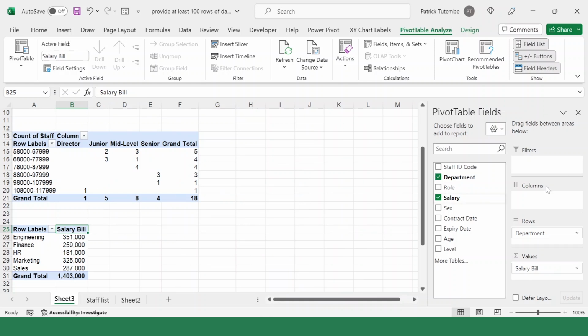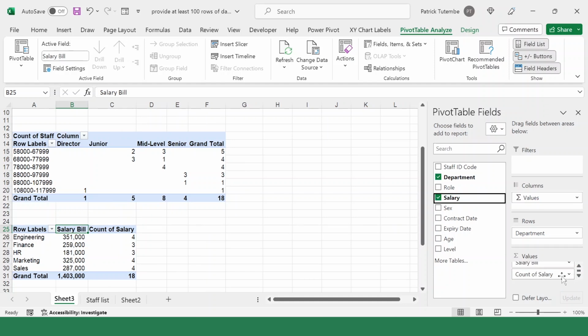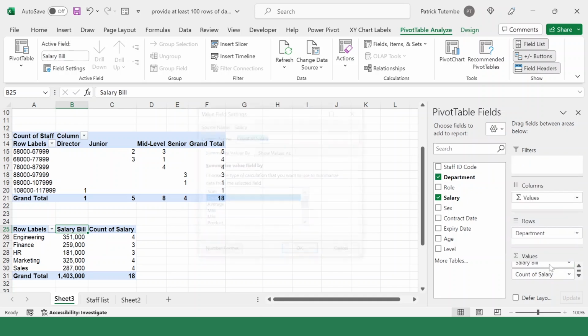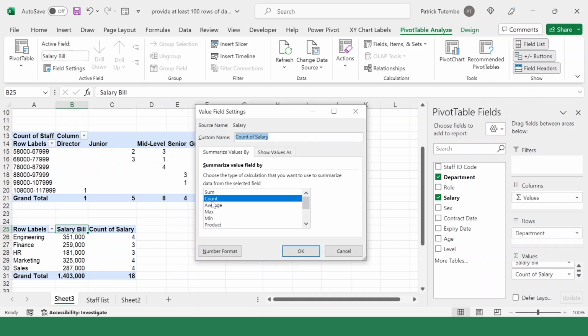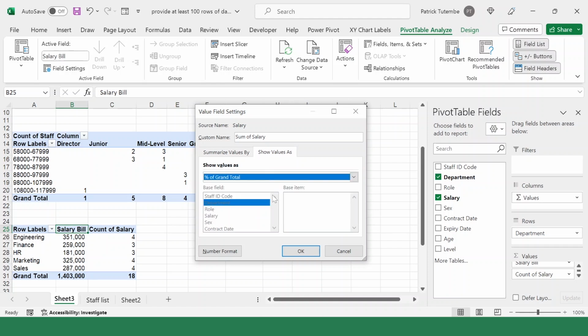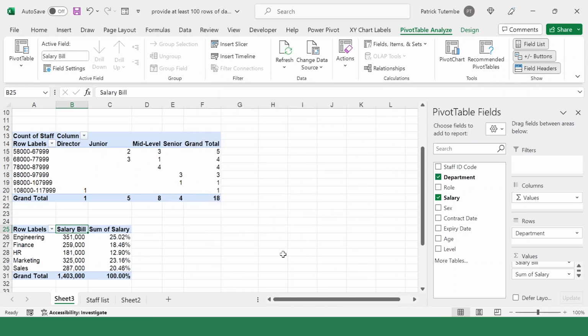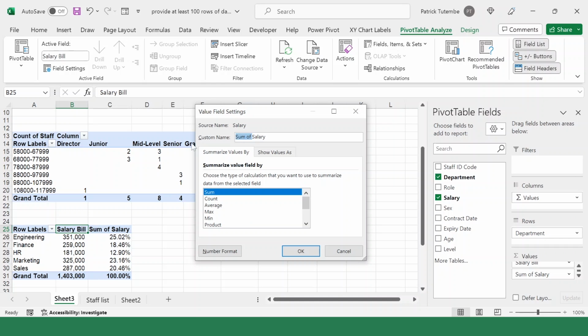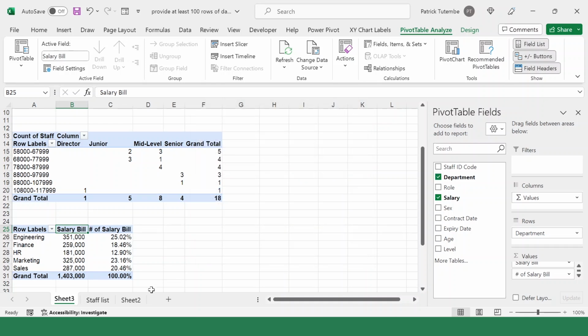This is our salary. We go again to our salary and still drop it under values. This time we want to edit it, so we click on the downward arrow and click on value field settings. Instead of count, we call it sum. But now we have summarized values by sum, then show values as percentage, so it is a percentage of grand total. Then we click OK. This is a percentage, so we can change the name to percentage of salary bill. And we click OK.